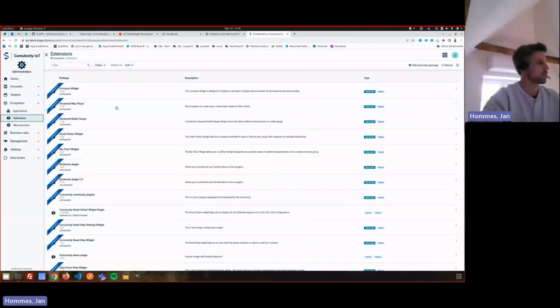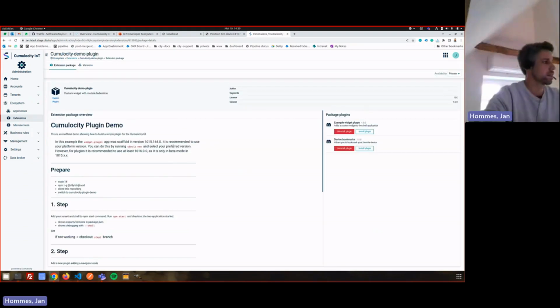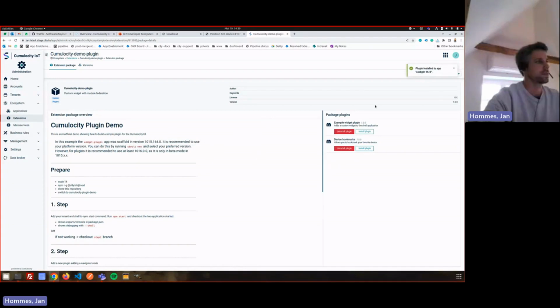What was the name again of it? Bookmark? Cumulocity demo plugin. That's the name. Yeah, there we go. We have the device bookmark functionality. Install plugin. I can select my cockpit 16, install it, and I should have the functionality.